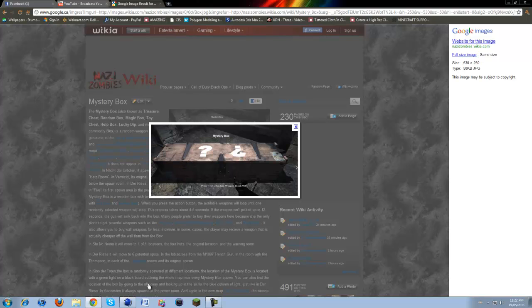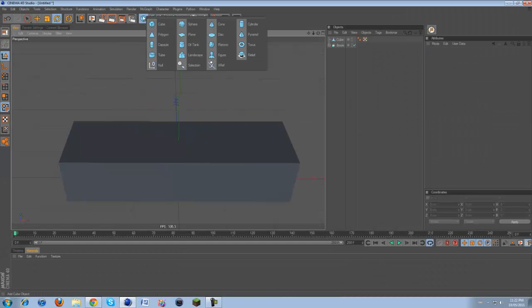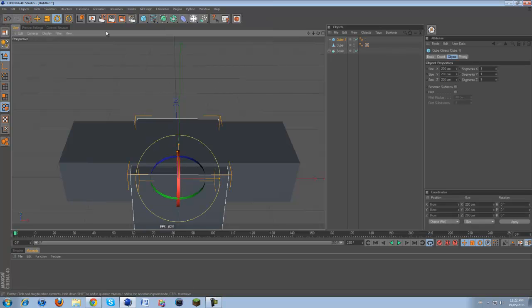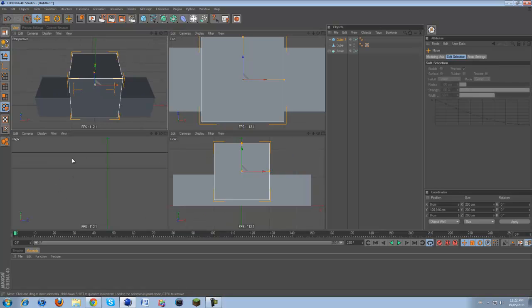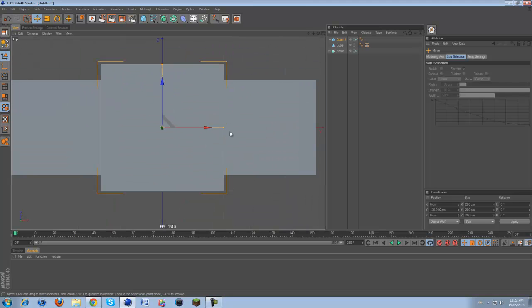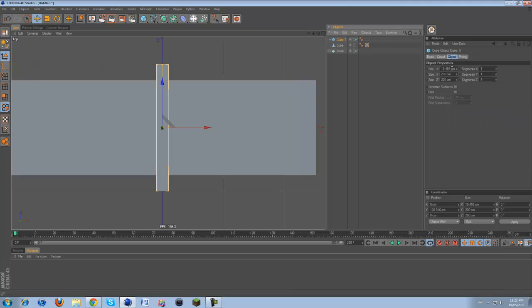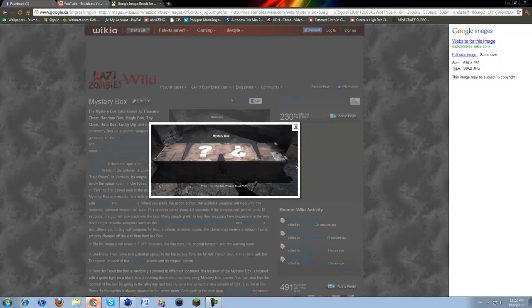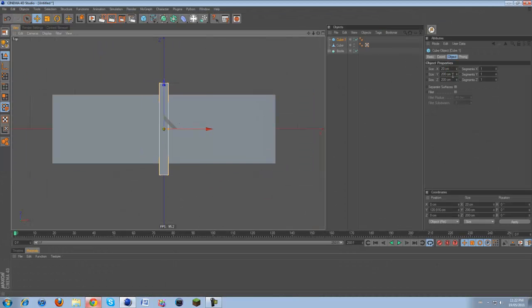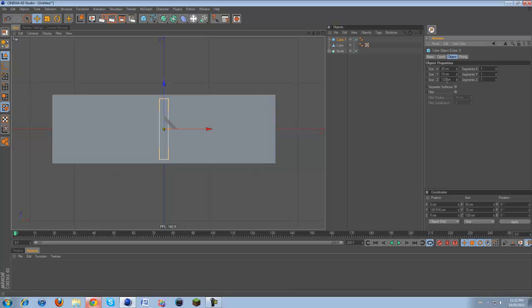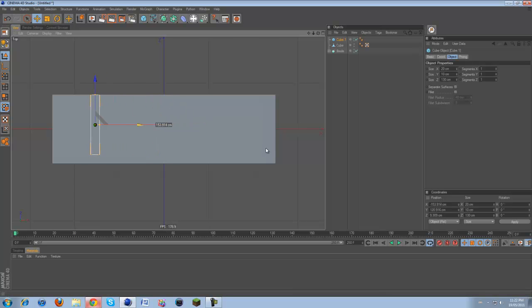And so what we're gonna do to make that is come into Cinema 4D, make another cube. Oops, you don't want to make it editable. Drag it upwards, and we're gonna go into the top view. So size it so the X is 20, the Y is 10, and the Z is 130. And now position it over to the left, past the middle, where you would see it on the mystery box.